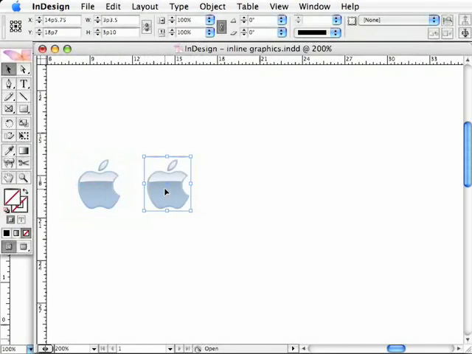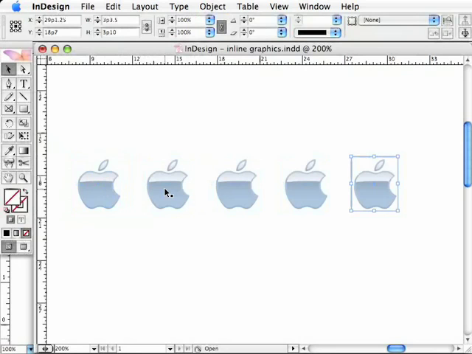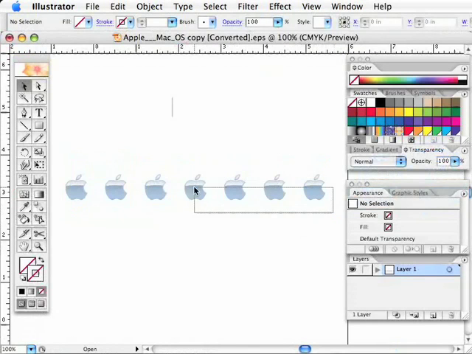Now if I do Apple D, it doesn't do the same thing. I have to do, for some weird reason, Apple option and the number 3. And there you go. It repeats them the same way in InDesign, all evenly spaced and the same size, all in a row. We're going to go back to Illustrator and I'll show you something that's pretty cool.